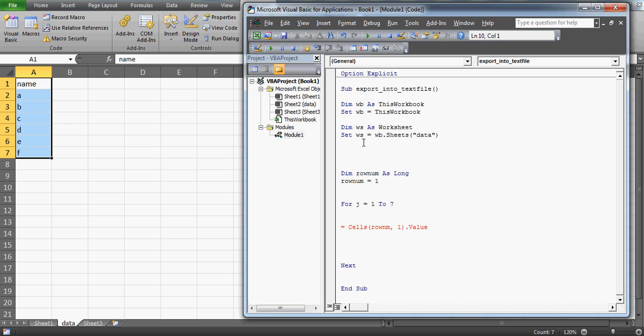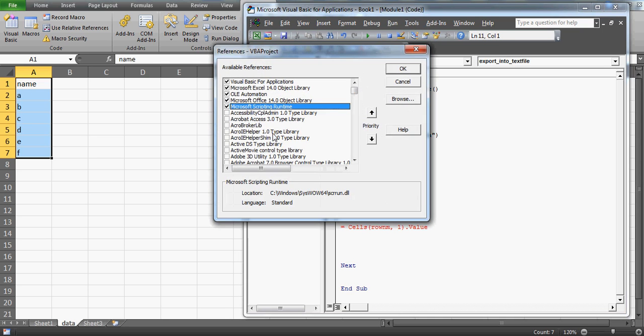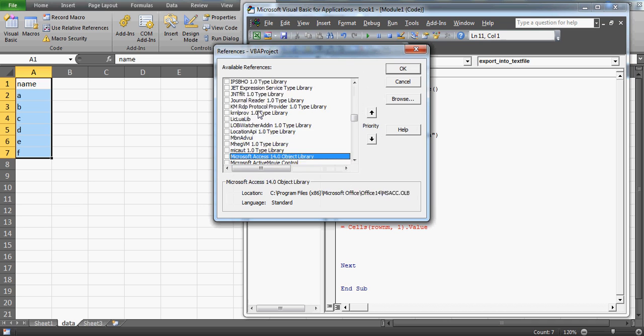First you need to create the text file, right? So here I'm going to create the text file. To create the text file, we need to go to Tools and References, and there is a library which we call Microsoft Scripting Runtime. If you don't find it, you need to press M and then keep on pressing M until you see Microsoft Scripting.